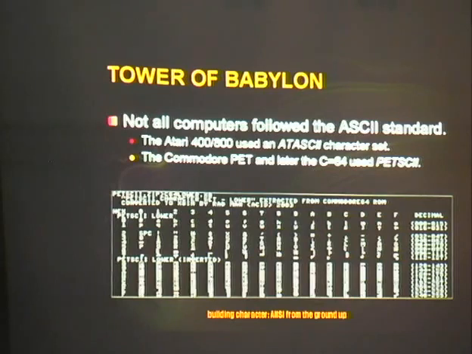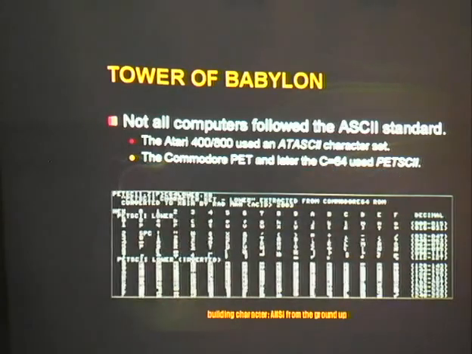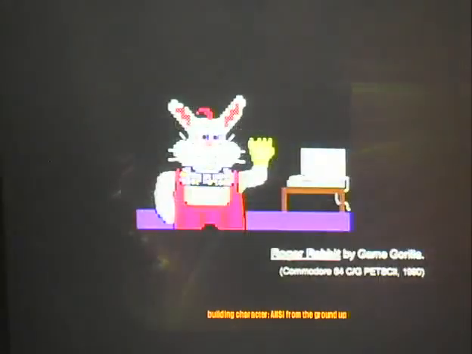Also, the Commodore PET and the C64 had their own proprietary standard. It was not compatible with ASCII. So if you were to call into a Commodore PET BBS, it wouldn't display properly. You would basically see gibberish, and vice versa, unless they were emulating the correct character set. But by default, if you were to call out, you wouldn't see the correct characters. They had a shifted set that you can see here, so you could actually choose two different character sets built into the system.